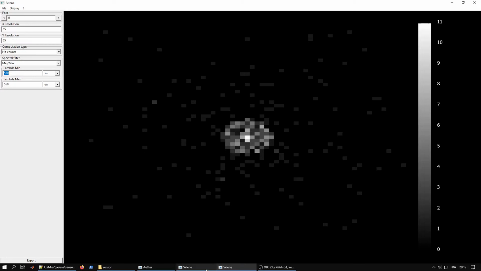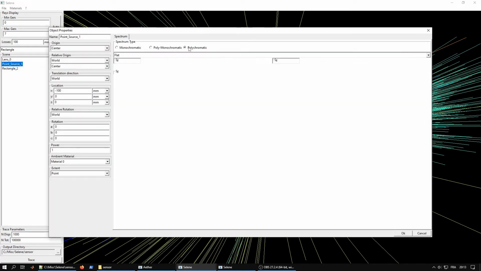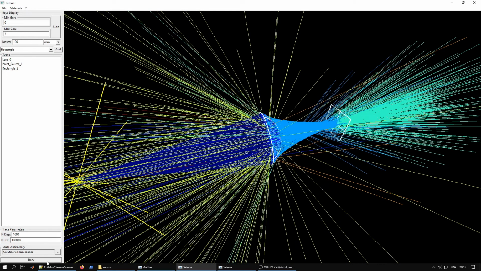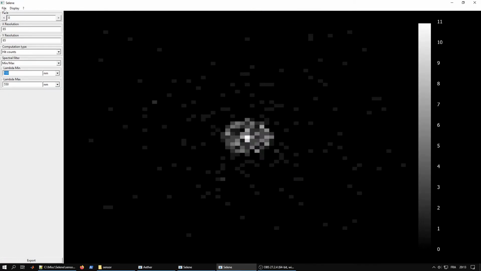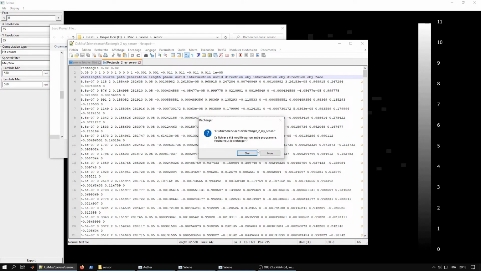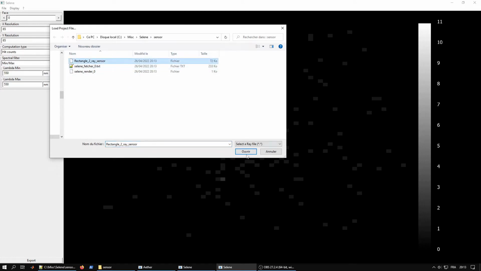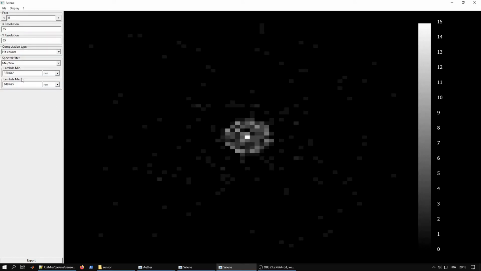So in this case, I have not used a polychromatic source, so I'm going to change this to be polychromatic. And I'm going to trace this again, and this time the sensor contains polychromatic data, that we can see, the wavelengths here change for each line. And when I load it, it now contains polychromatic data, and I can, if I want to, filter the wavelengths that I want to display.